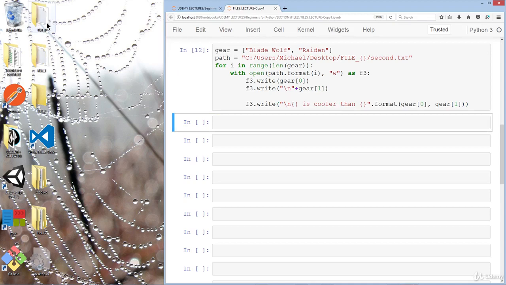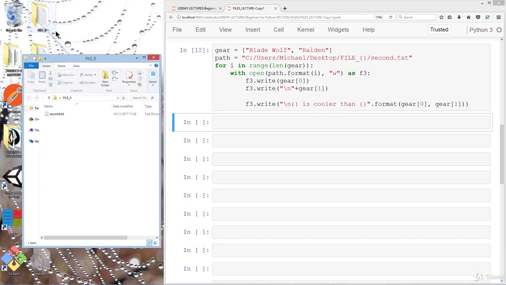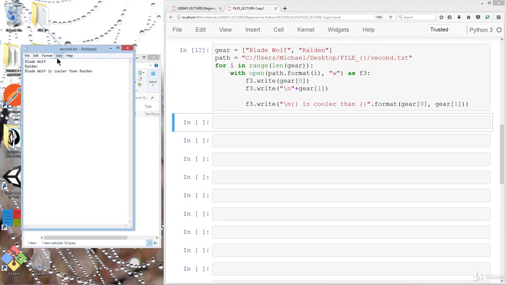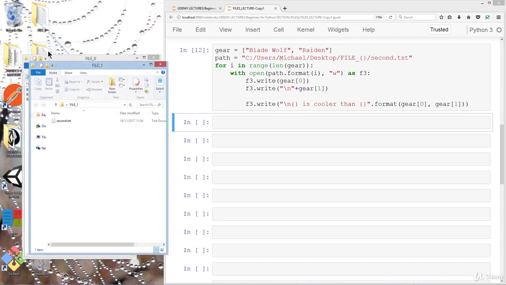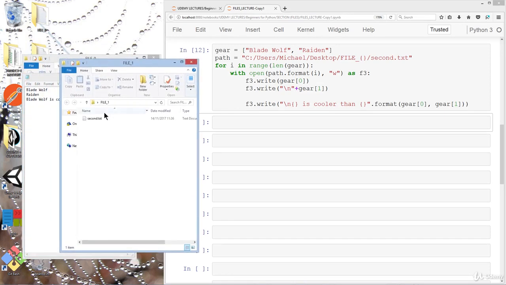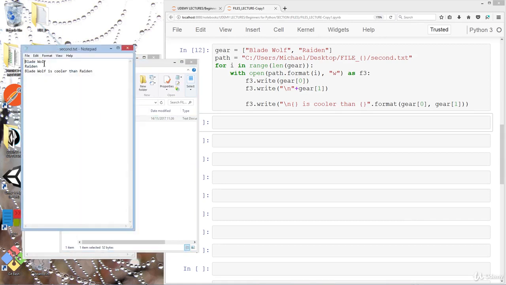Run the code, and you can see that both of these folders here, 0 and 1, are populated, so we'll just check them. As you can see, Blade Wolf, Raiden, Blade Wolf is cooler than Raiden. Okay, and then we'll just check the second one. So this is file 1, and we have the exact same output.